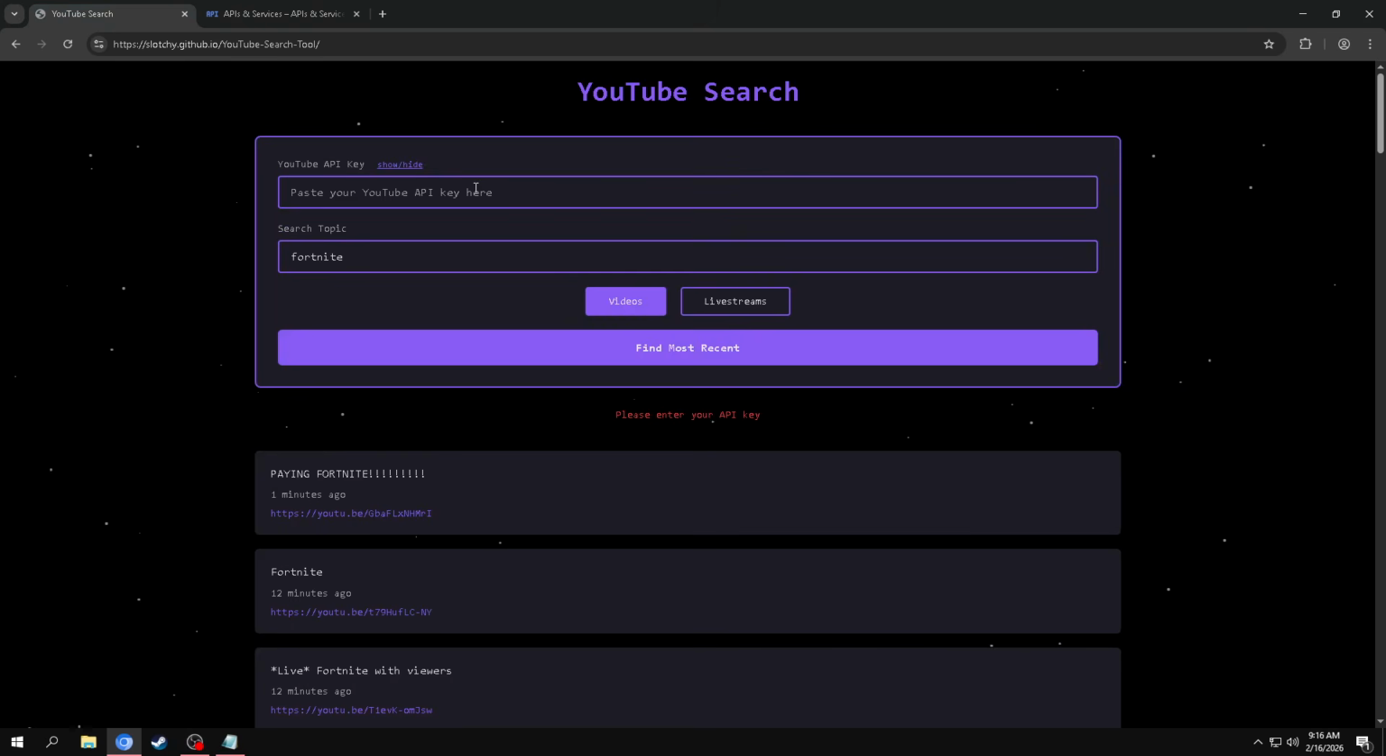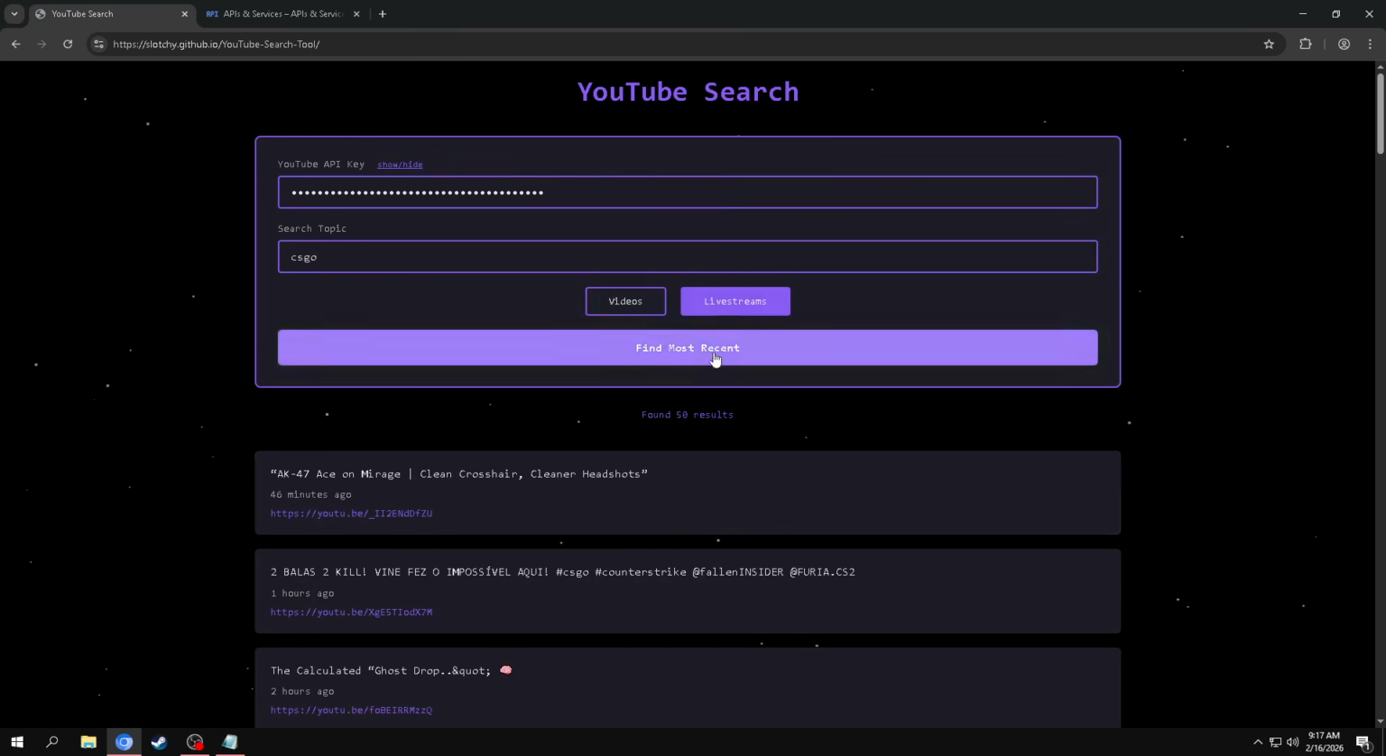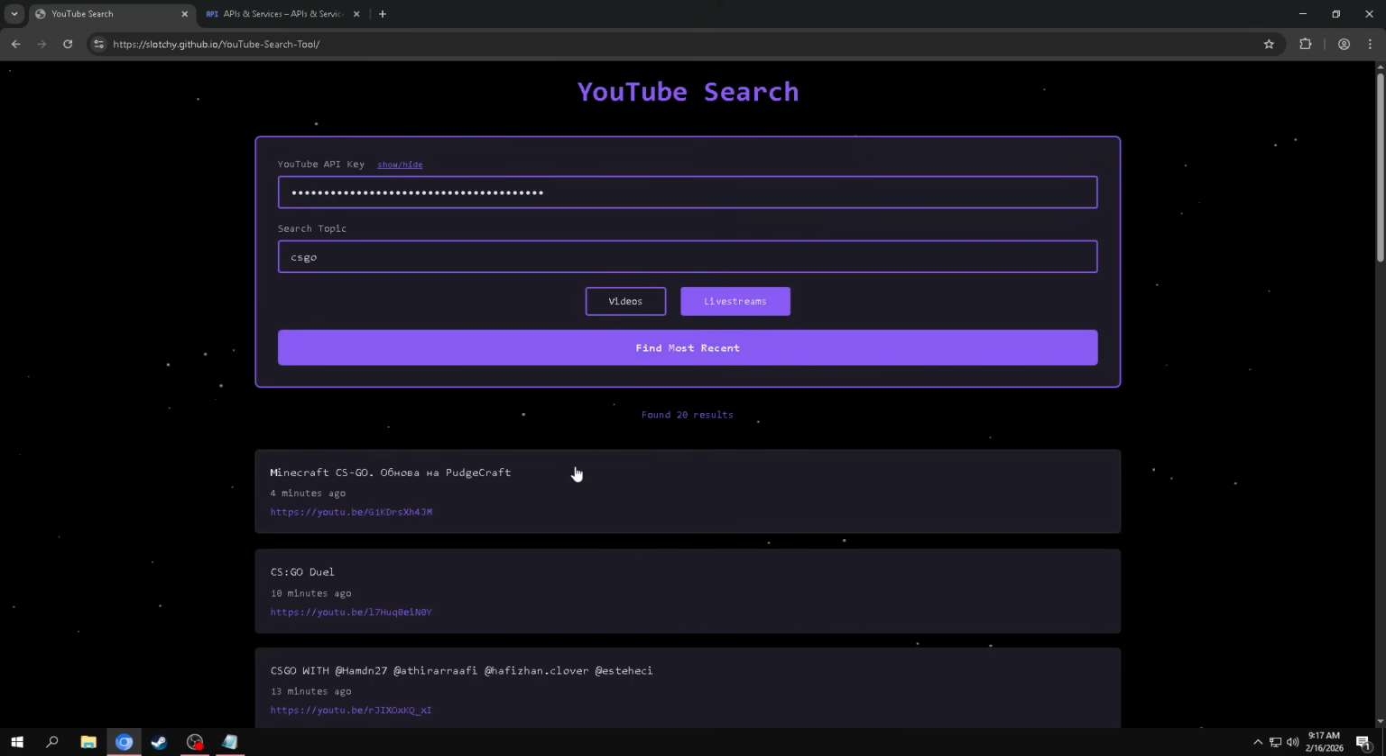And after you click copy, you put your API key here and it will stay hidden unless you want to show it to see if it's correct. You can do that to see which one you have. And then you could start using it again. So let's say we want to look at CSGO, find the newest video, CSGO, live streams. And yeah, there you pretty much go. Enjoy.